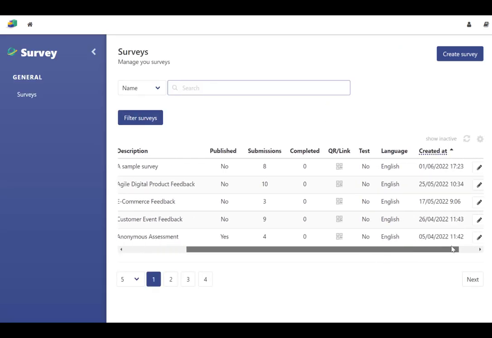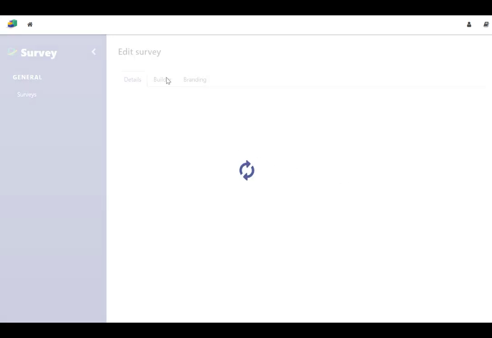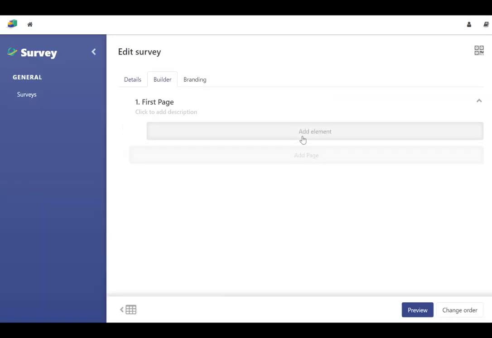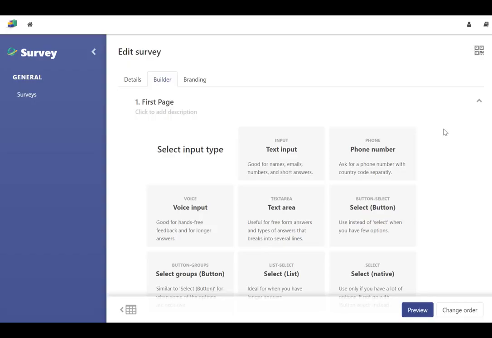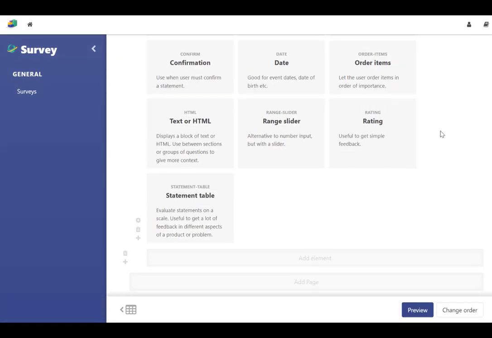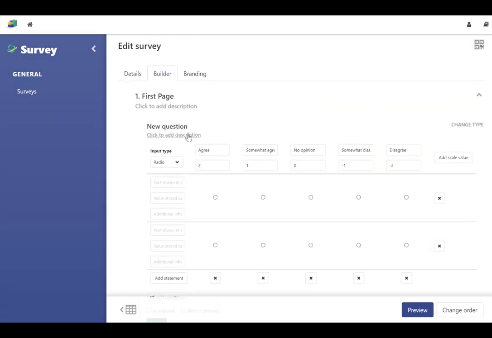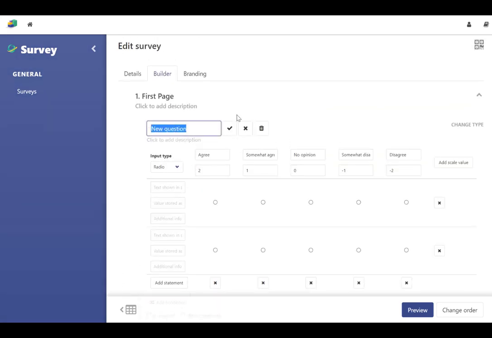We will take a sample. Reach the builder, add element. Next, we choose the element called statement table. Let us assume that we are going to take feedback on the various dimensions of a restaurant. So the question can be, how was your restaurant visit?